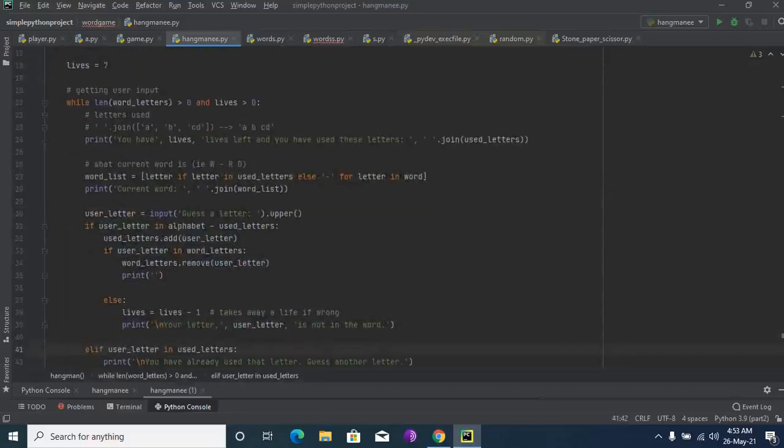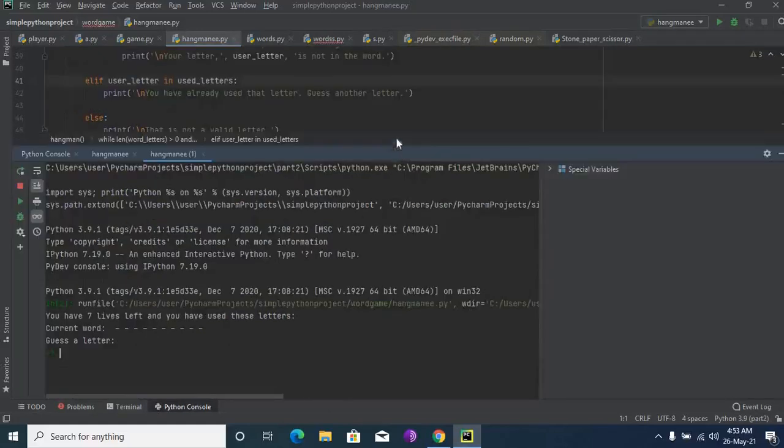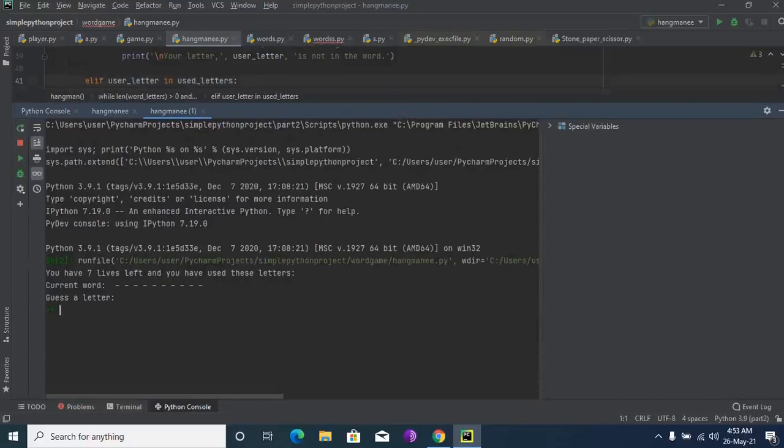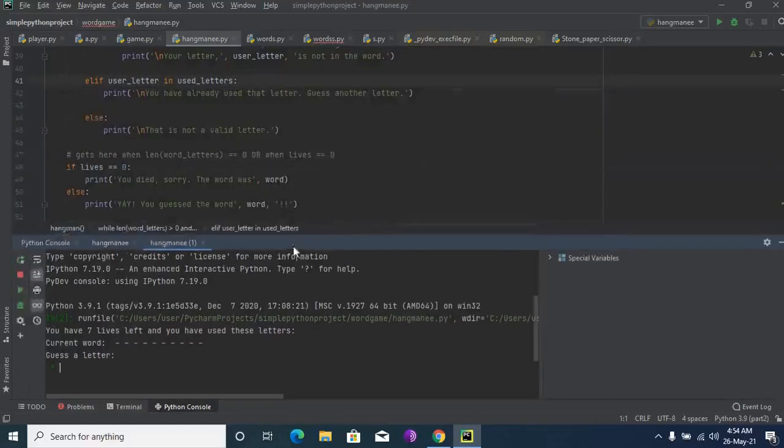Now I'm taking the user input. While the length of word letters is greater than 0 and lives is greater than 0, I'm printing "You have lives left and you have used these letters." What does this mean? See, it prints how many lives you have, for example only 7 lives, and the letters you have used. It will print like that.